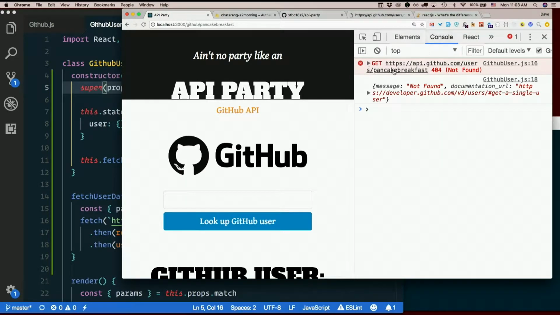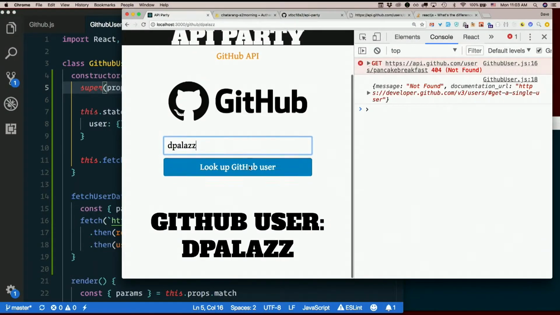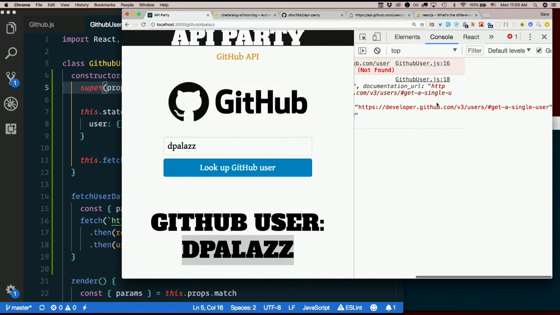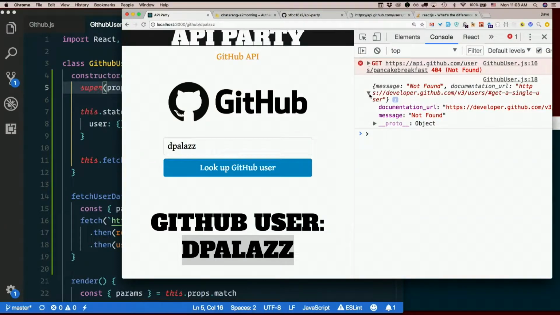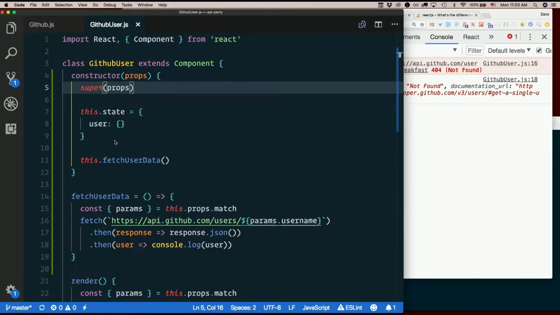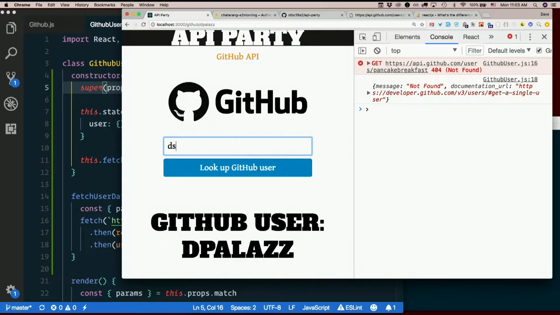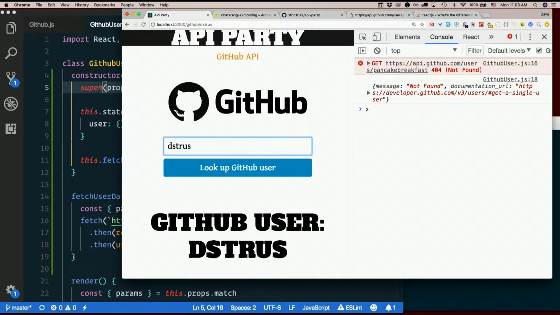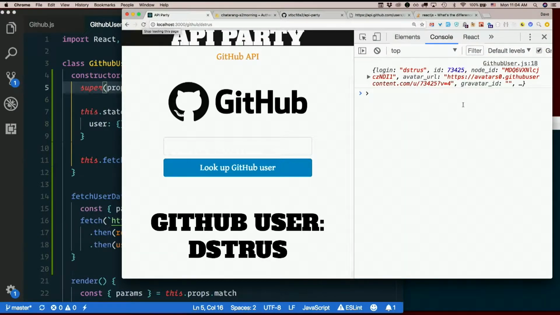What's my warning here? Yeah, there's the 404 for GitHub user pancake breakfast. Was a nice try, though. How about old dpalaz? Okay, it changed to dpalaz here, and here we go. What? Not found. What? Oh, well, we're just doing it, yeah. Wait, no, what's going on?